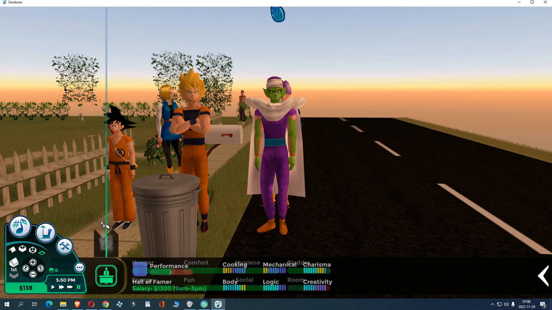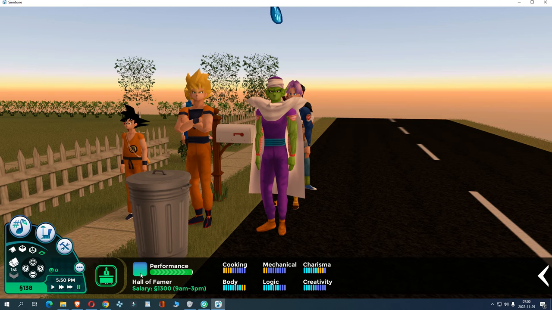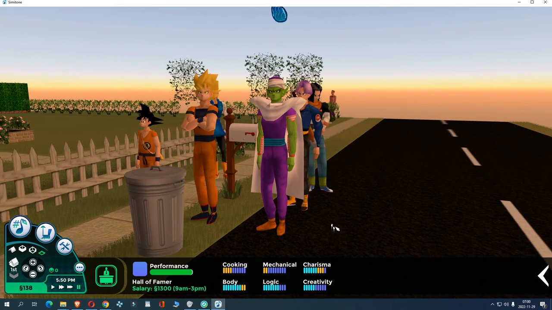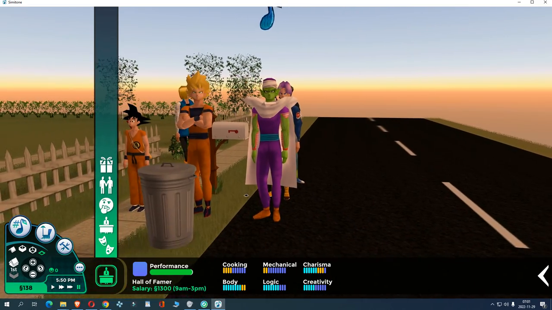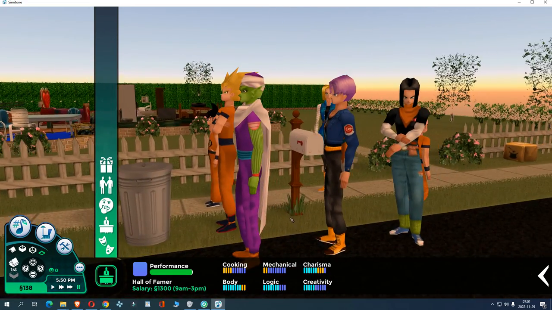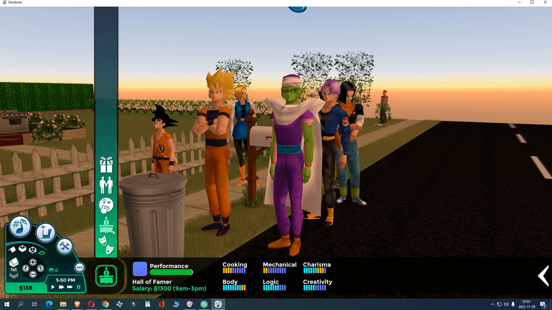Then we can check his profession. He's a Hall of Famer, just like Vegeta and the other Z Fighters. He has maximum performance, of course. Here are his other skills: cooking, mechanical, charisma, creativity, logic, body. You can also see that he has a salary of 1300 as a Hall of Famer. It's just the best. He has reached the furthest you can reach in the sports area of the game. He's a martial artist, and a really good one, of course, Piccolo. So he's a Hall of Famer.